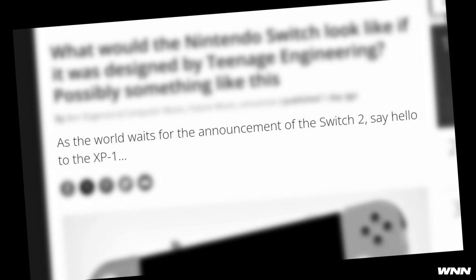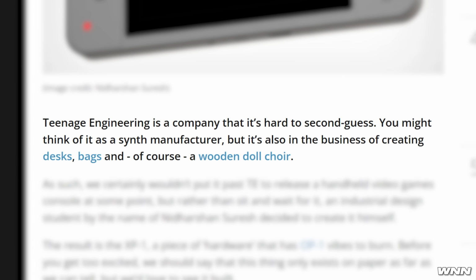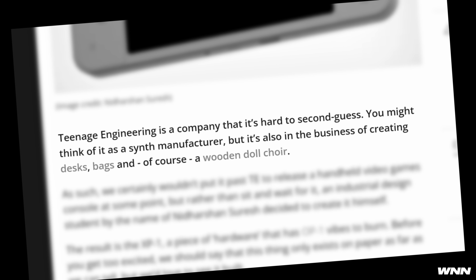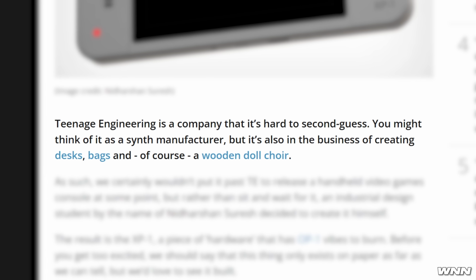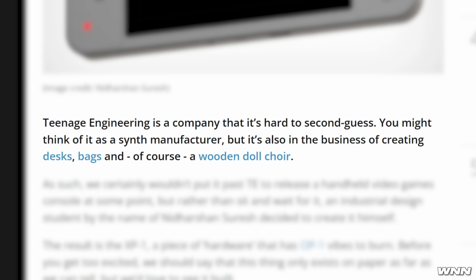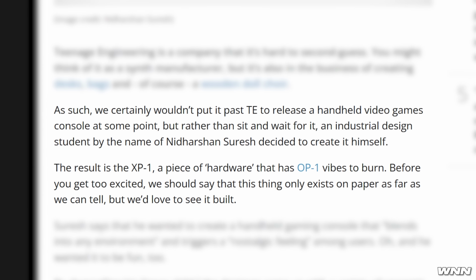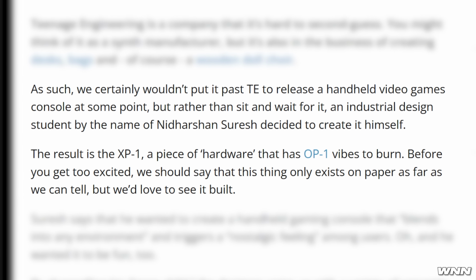Let's read what they're saying here. Teenage Engineering is a company that is hard to second guess. You might think of it as a synth manufacturer, but it's also in the business of creating desks, overpriced, bags, overpriced, and of course a wooden doll choir, overpriced. They are saying they would not put it past Teenage Engineering to release a handheld video game console.